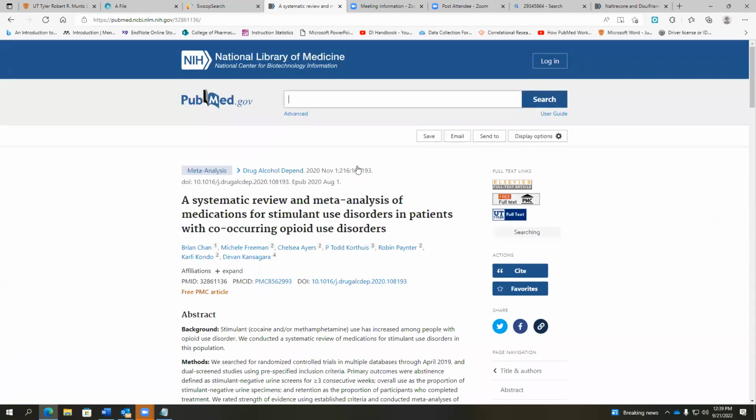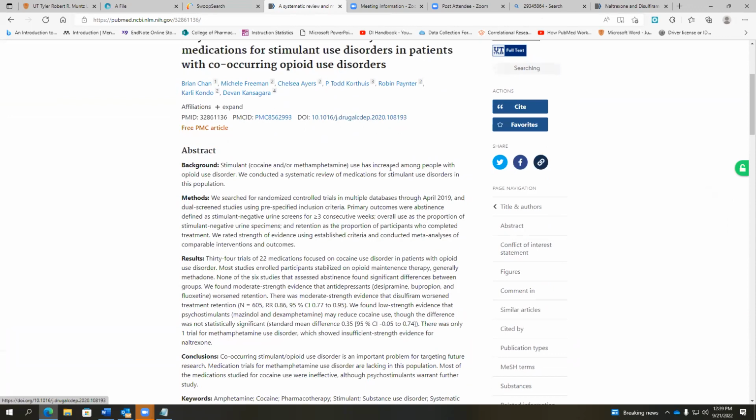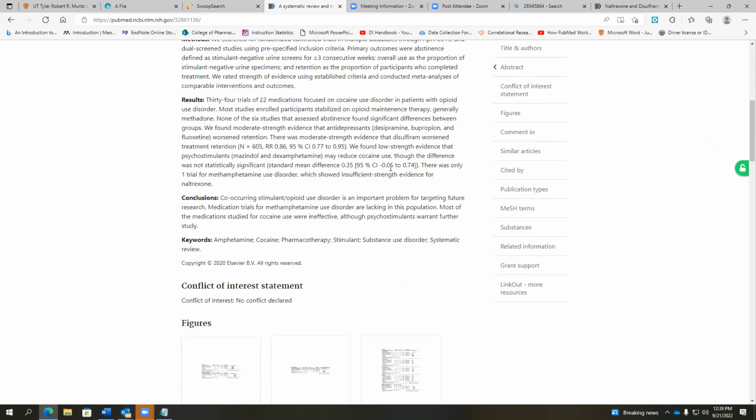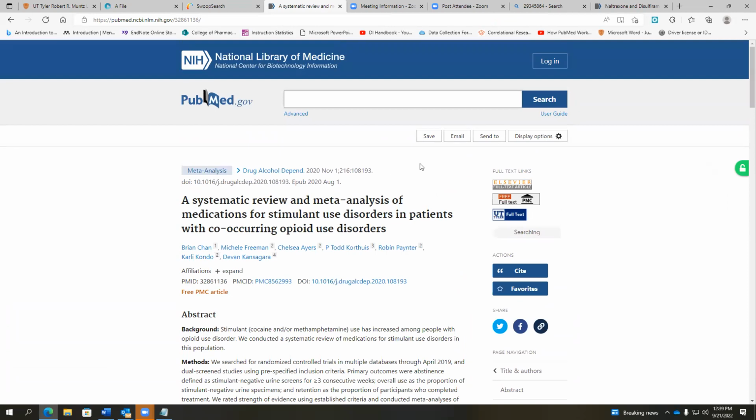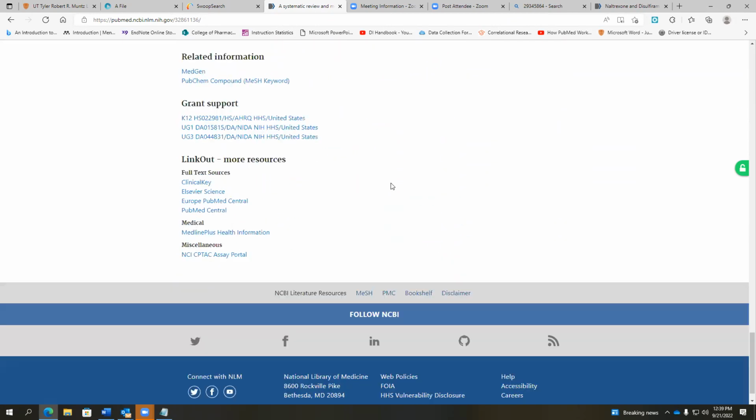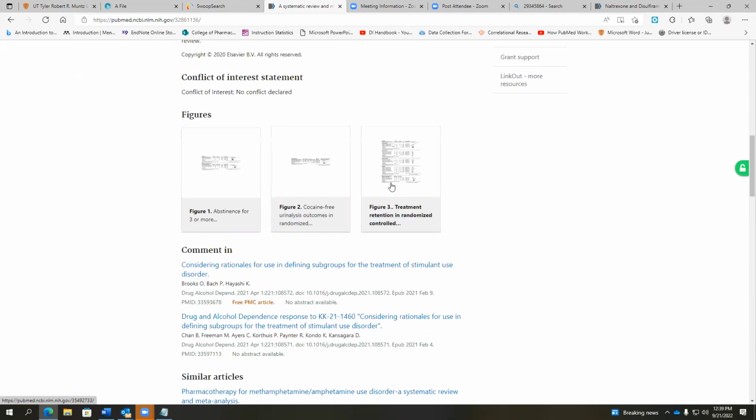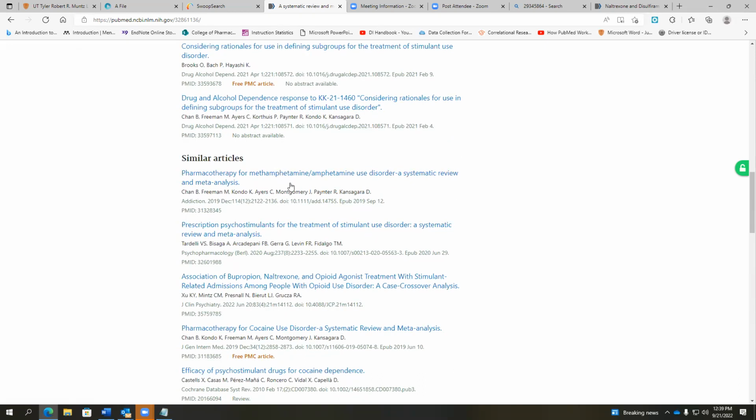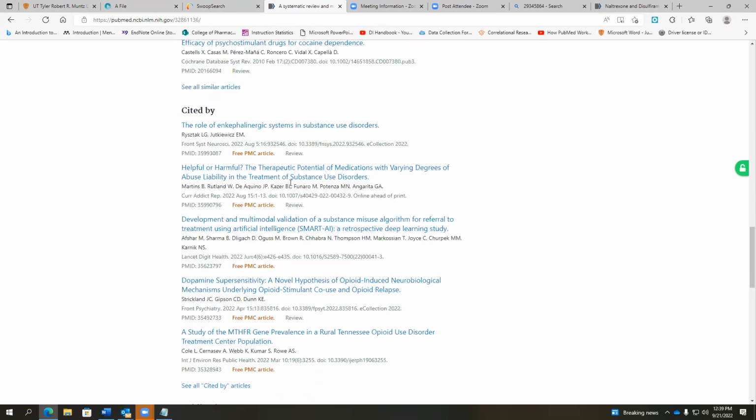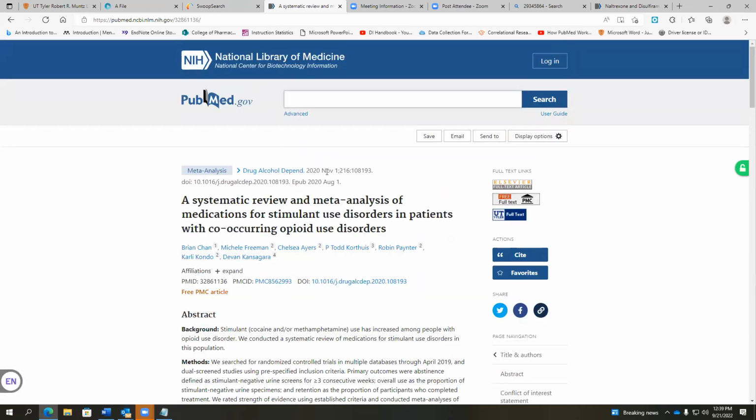So let's look at the first one here. Systematic review and meta-analysis of medications for stimulant use disorders in patients with co-occurring opioid disorders. Now, we saw this one before. I remember this one, but maybe there are others that we haven't seen. So let's go down and meticulous records, you can tell, and just got lots and lots of information. And of course, we have a big similar authors file, and it's been cited quite a bit. So obviously this article, for just coming out 2 years ago, has already had a lot of influence.